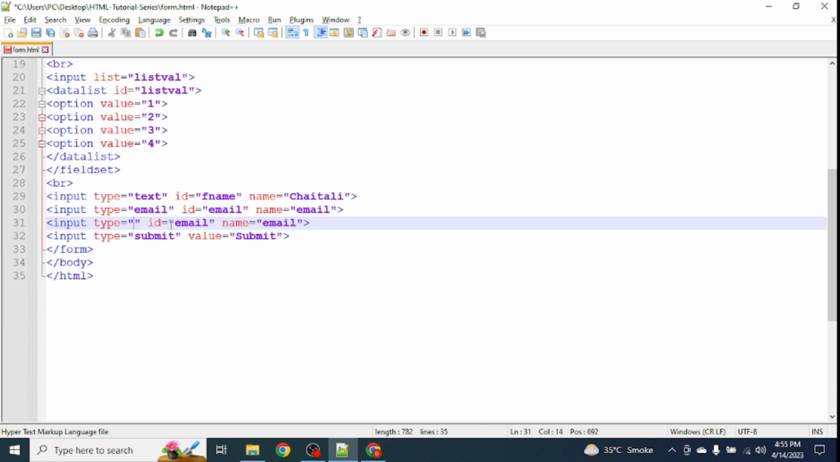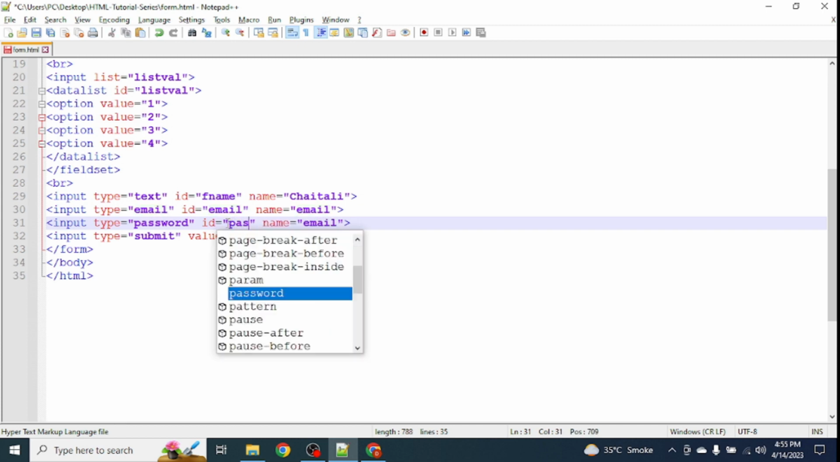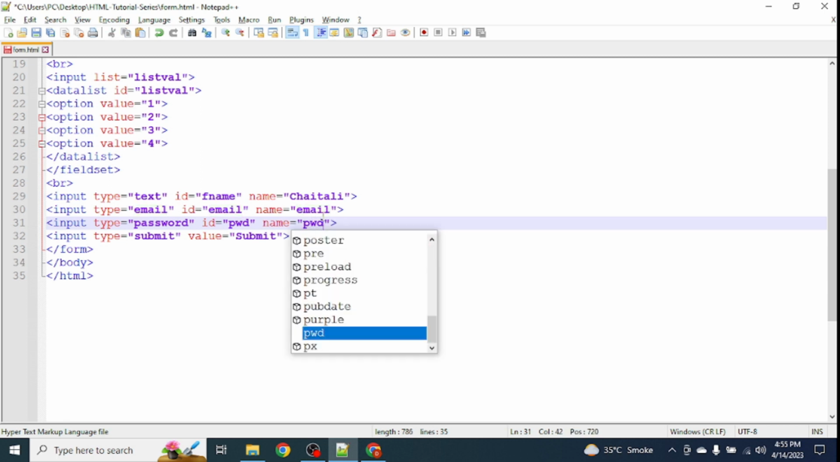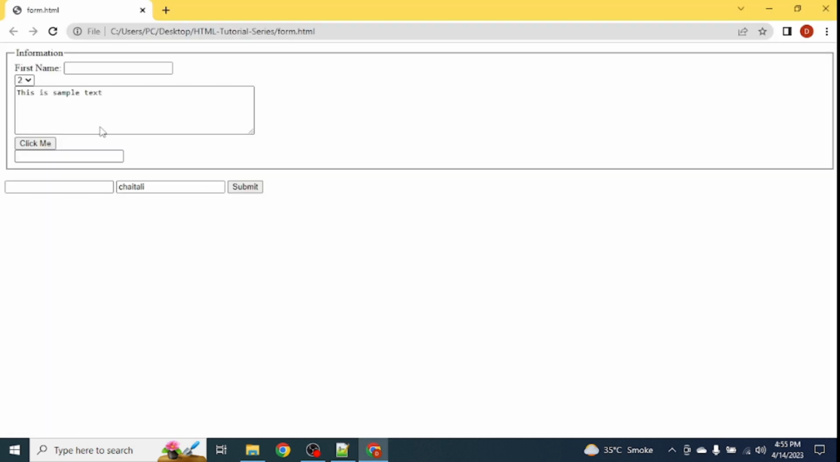Similar to this email, we have one more type, with the value as password. Here I will add the ID as PWD, and the name will also be PWD. With this type as password, when you try to add some password, it will be shown as black dots, so that this field is not visible to other users when the user is entering the password. So this is about the password.